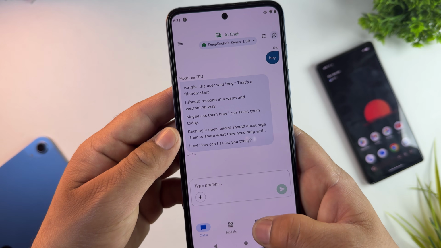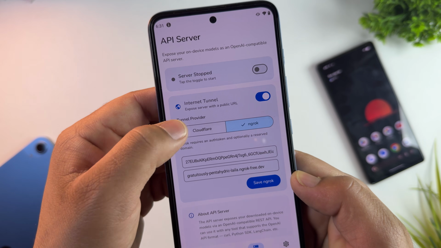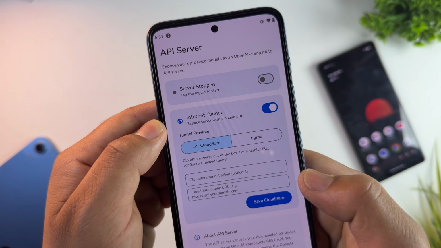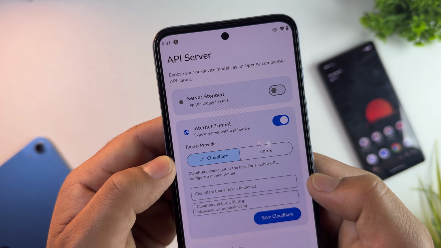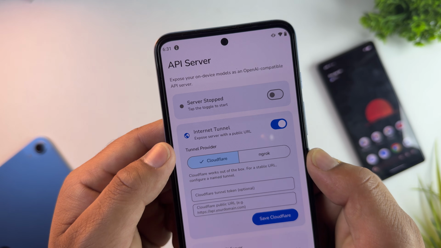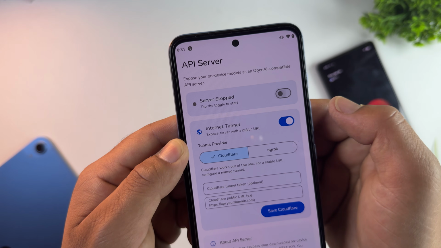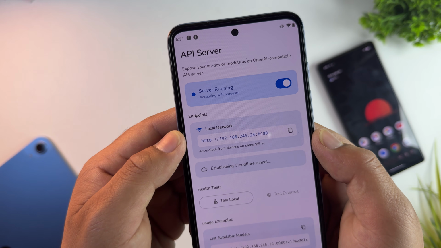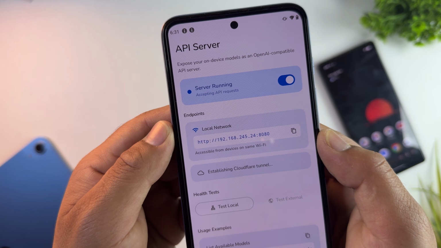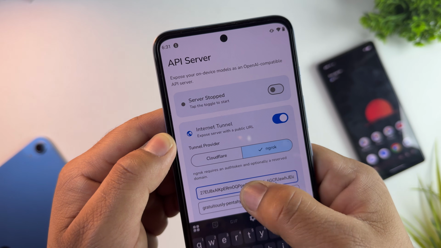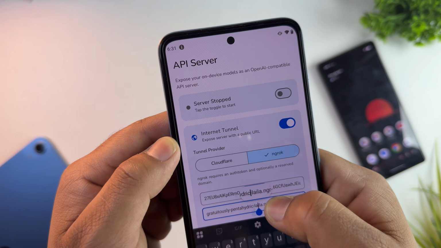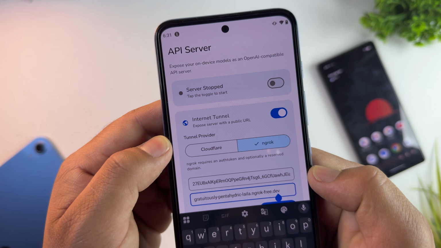Now, to start it as a server, go to the server screen. Here you'll see an internet tunnel option with two choices, Cloudflare and ngrok. First, try Cloudflare, because it doesn't require any account or setup. Just simple and quick. If Cloudflare doesn't work on your device, then you can use ngrok. Just create an account, get your free domain and API key, paste it here, and you're good to go.